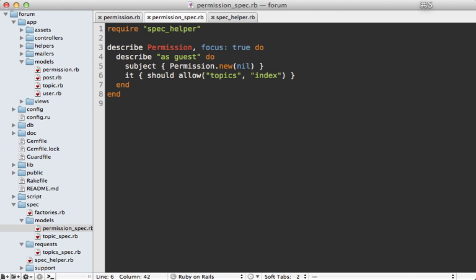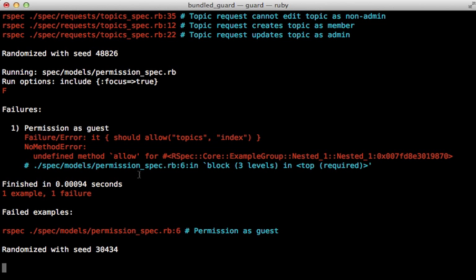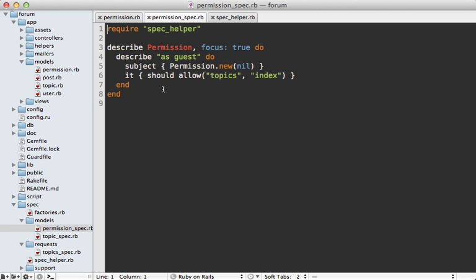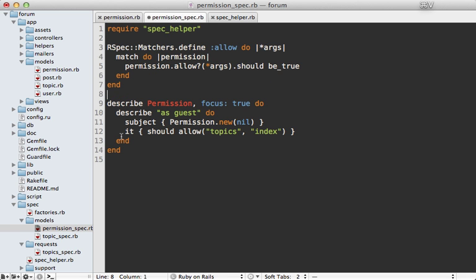Now this currently won't work. You can see we have this failure: undefined method allow, because there's no matcher called this. But I like the way this reads, so let's just define a matcher. Now for convenience, I'll just paste the code in right inline here, but you might want to toss this in a spec support directory.